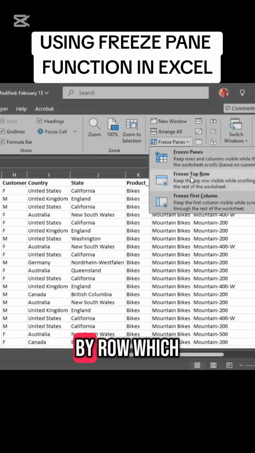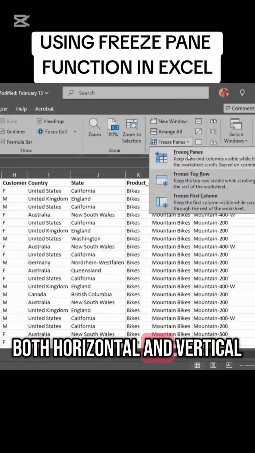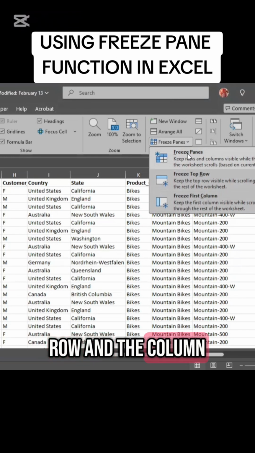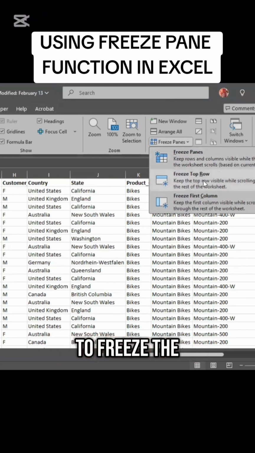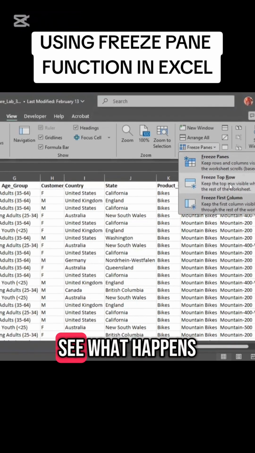We have freezing by row, which is horizontal. We have freeze by column, which is vertical. We have Freeze Panes, which is both horizontal and vertical. That means freezing the row and the column. So I'm going to freeze the row first because here I want to freeze just the heading. So let's freeze the row and see what happens.